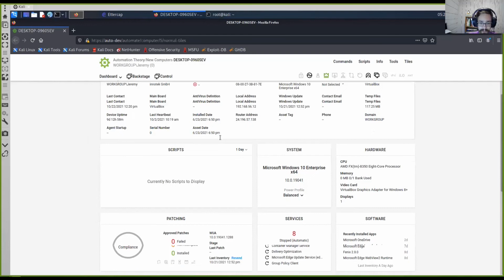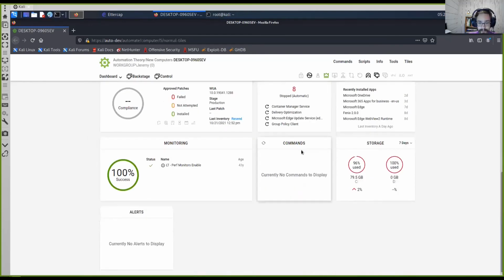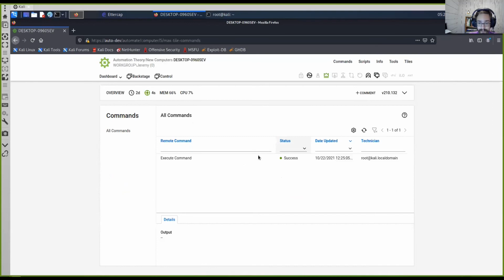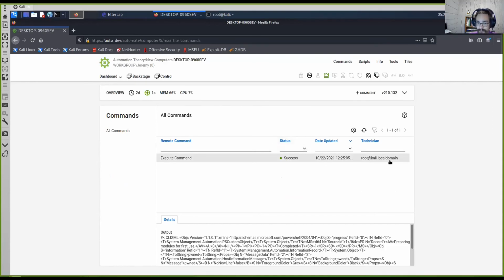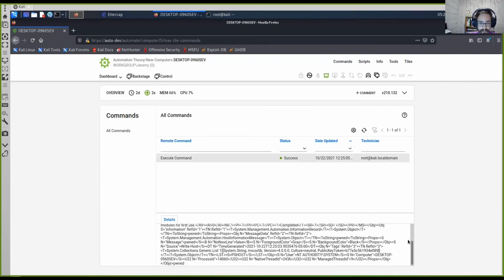So now back here in the Automate web UI, you can see that it successfully executed a command. Again, we have our root at Kali local domain. And down here, this was just a PowerShell script.